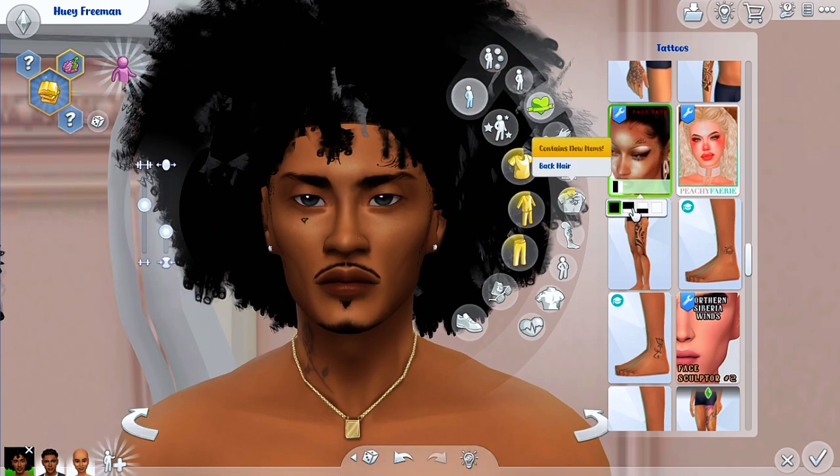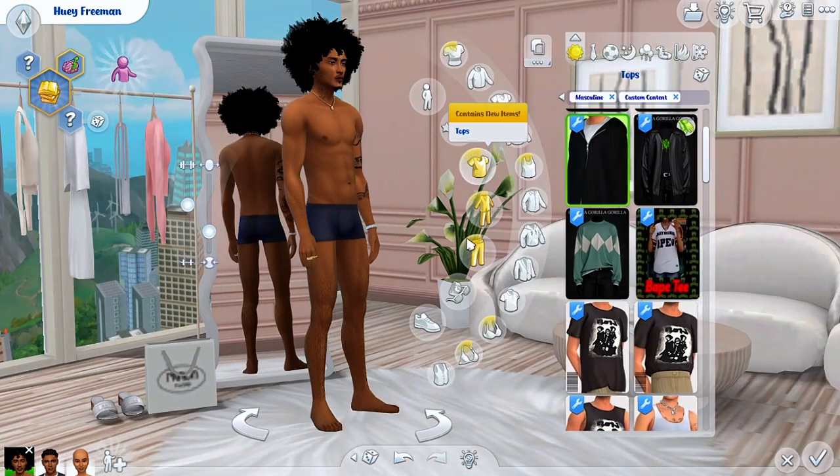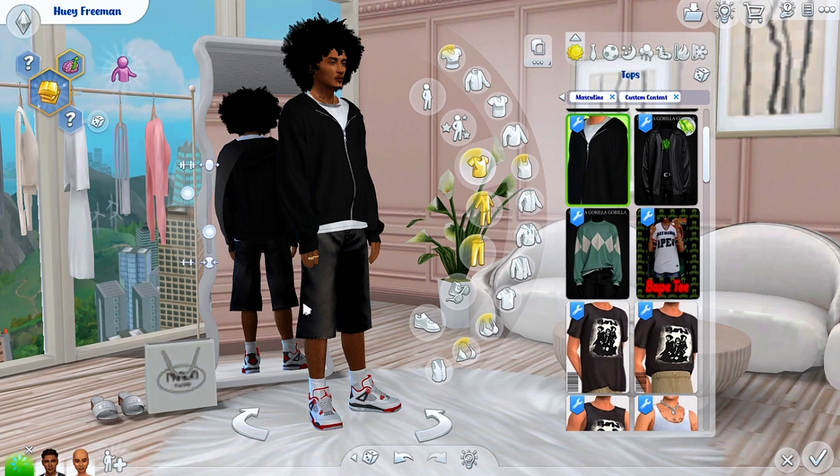So, without further ado, here are my Boondock brothers. They are so cute. They're so lavish.